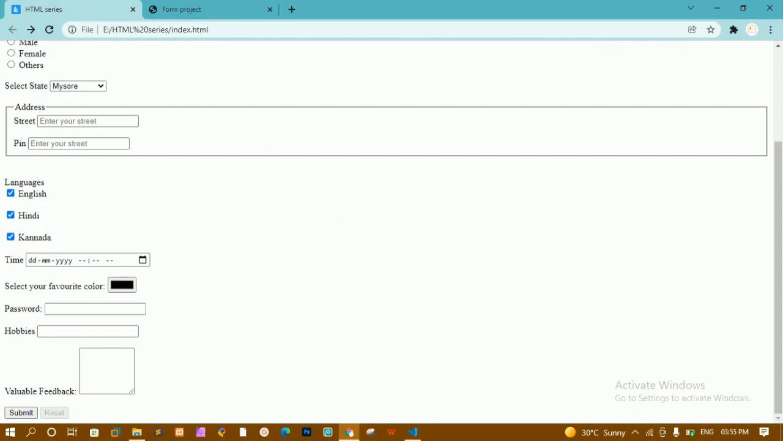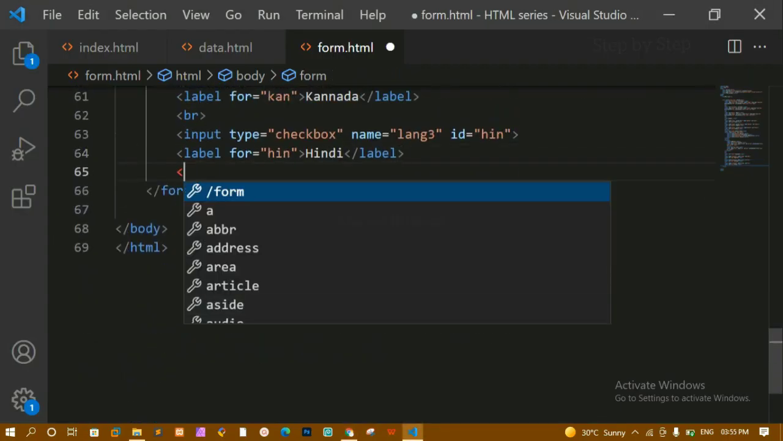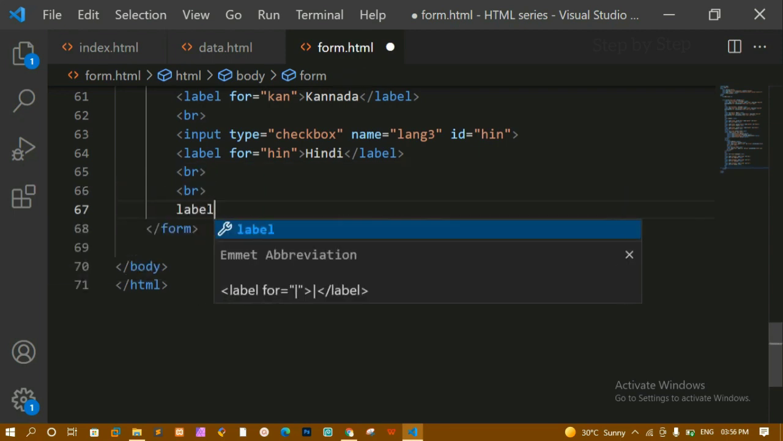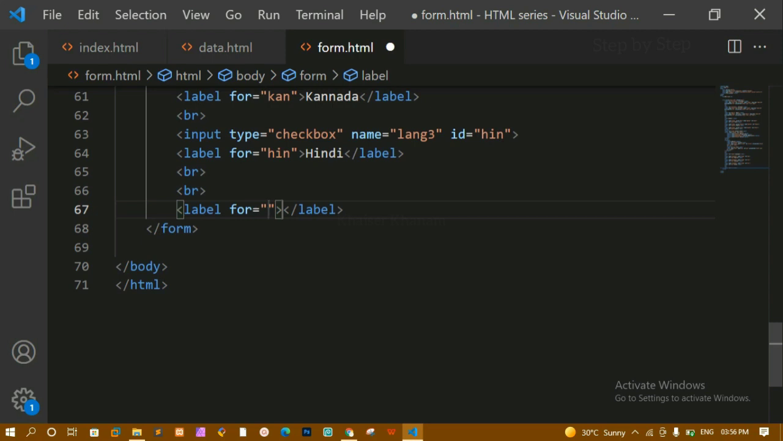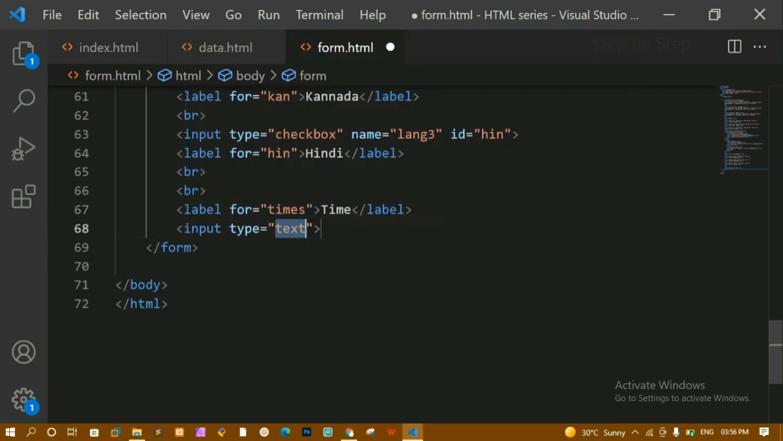Then below that we are having this time. Now here let me just come here. Below this I'll be adding one break, and below this I'm just going to write here label, and inside this label first let me just write here times, and here I'm just going to write time. Below this I'll be creating input field, and for this type I'm just going to give here date time local, which will be giving me the date as well as time.